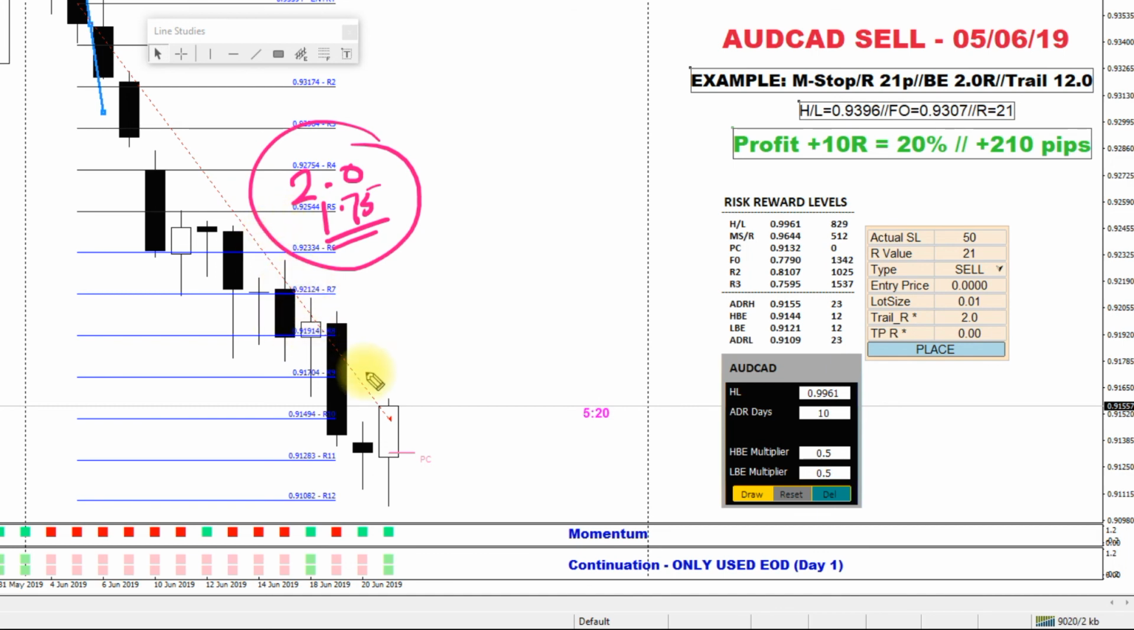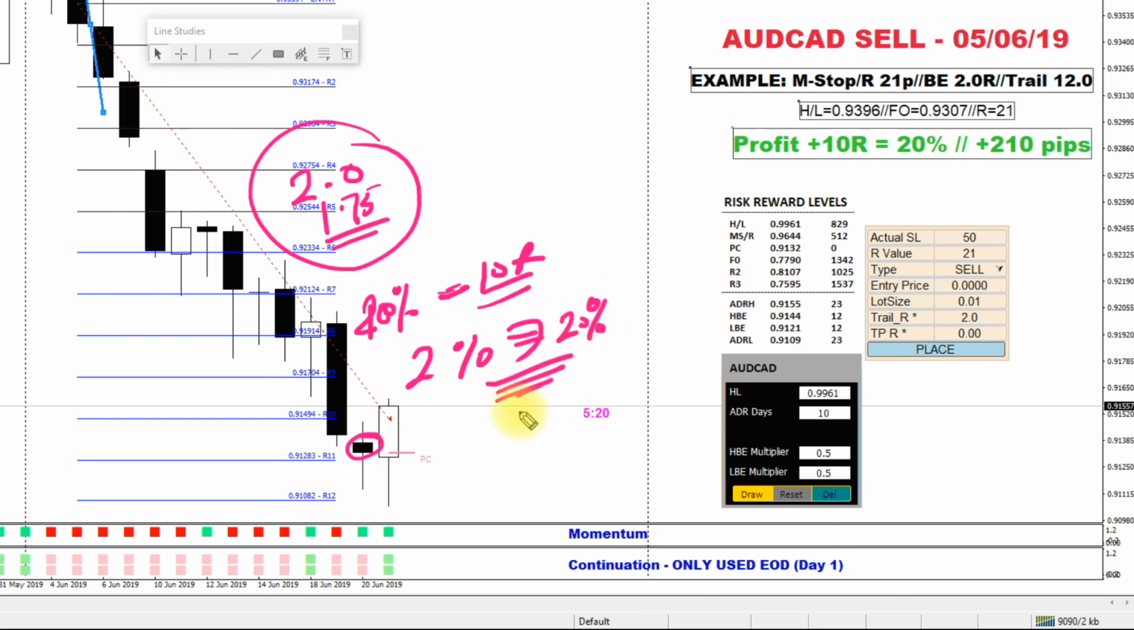But what's good here, so this is a 10% return. You could have actually got out on this one here and made a little bit more than that. But sorry, that's a 20% return because it was 10R. So we risked 2% and we got a return of 20%. So that's very, very good. Anyway, that's the example using the AUDCAD on the 5th of June to show you the difference between the trailing 1.5, 1.75 and 2.0. Anyway, no matter what we choose or what you choose to do, it's important that we trade safe.